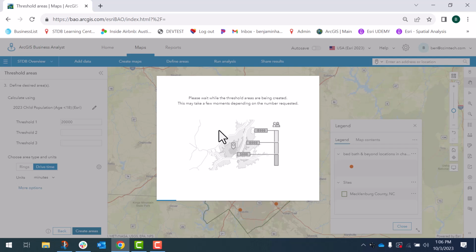The system will take just a couple of moments to provide this information, but what it's doing is it's calculating from those existing points outwards a drive time until they get to 20,000 child population under the age of 18.